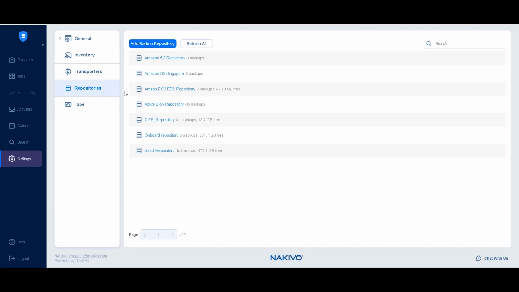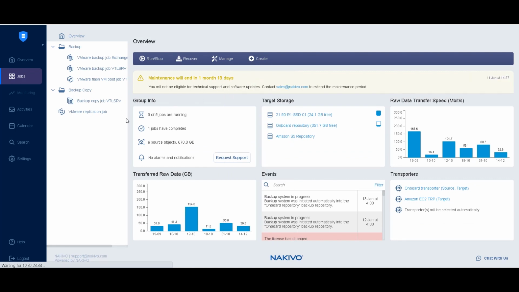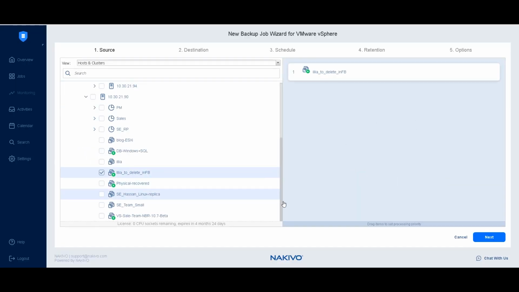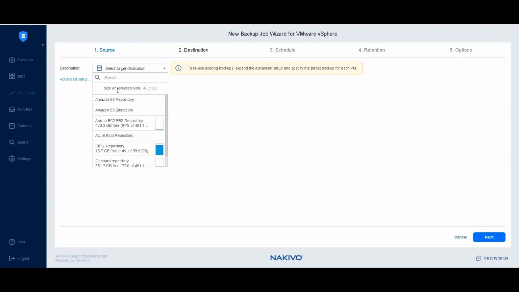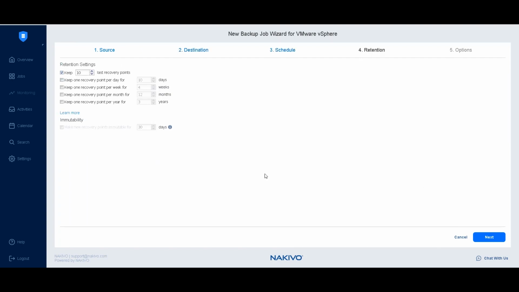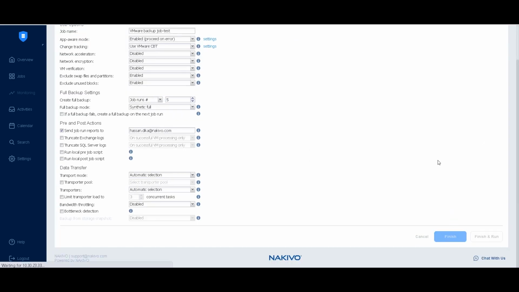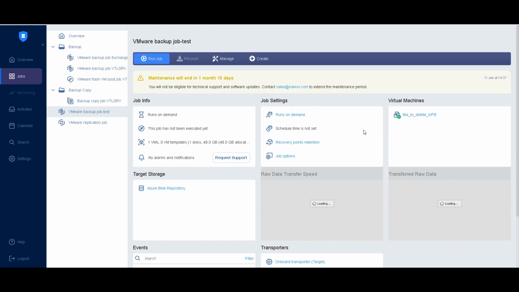Let me show you how to do so. Go to Jobs, click Create, and select the backup job type you need. Choose what you want to back up, click Next, and select the Azure Blob repository from the drop-down menu. Configure schedule, retention, and backup options, and click Finish. Backups created by this job will now be stored on Azure Blob Storage.